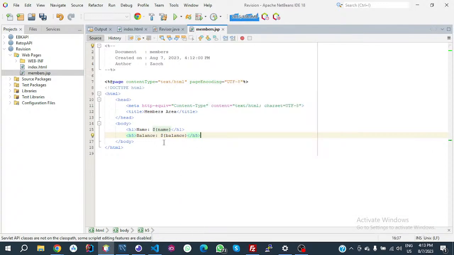What we just did is create a placeholder for any value that is coming from the backend. This placeholder will look for a value coming from the backend, and the name of that value is name. In the second case, it will be looking for another value coming from the backend that has balance. In fact, it is called attributes here. We are looking for a request attribute coming from the backend that we call name, and another request attribute coming from the backend that is called balance.